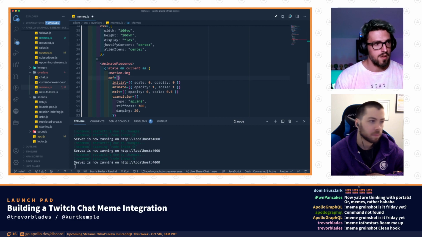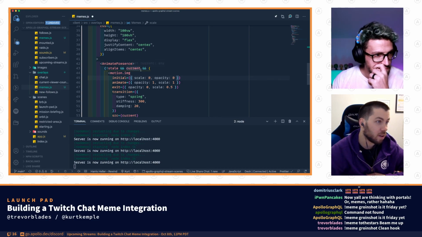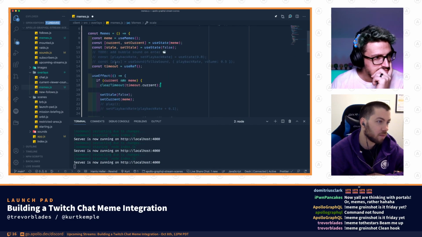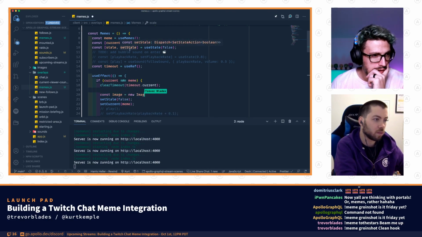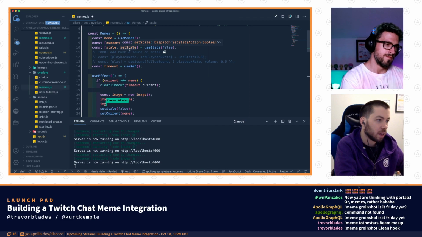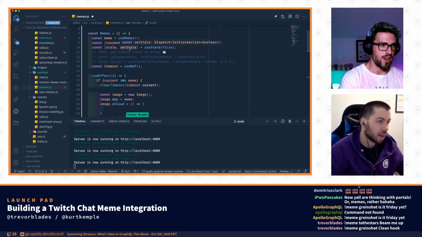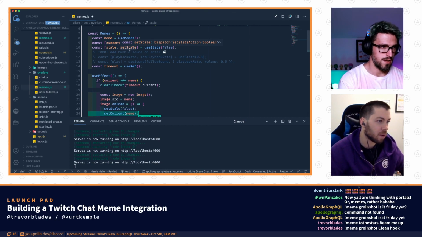One thing we could do is, we don't necessarily need to use image refs. Here's what I'm thinking. What if in our useEffect, we go const image equals new Image, image source equals meme, image onload equals this function, then you set that current. Something like that. And then we need to set the timeout in here.